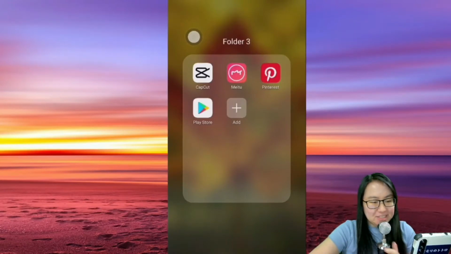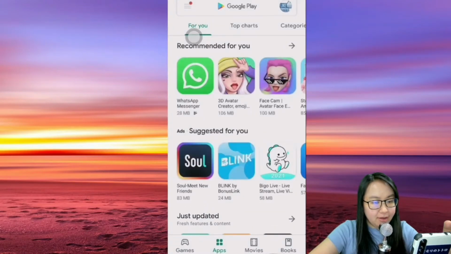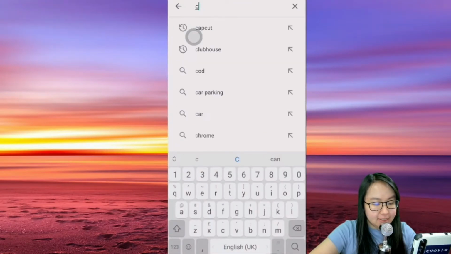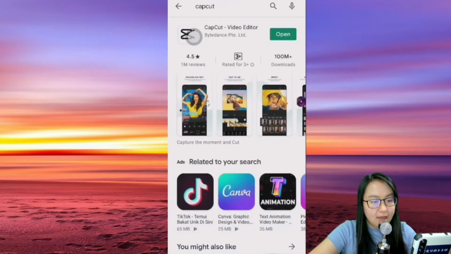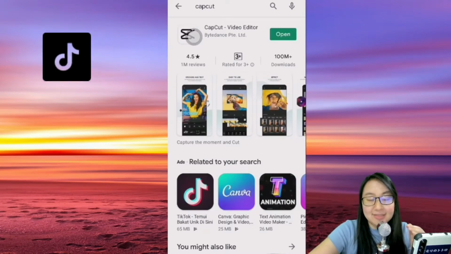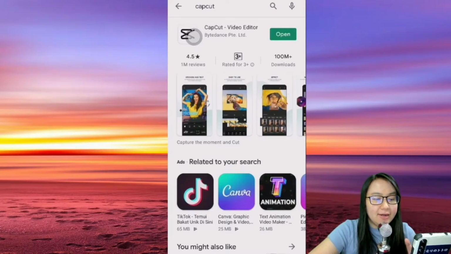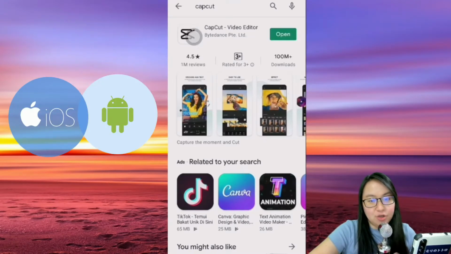Welcome back. So first of all, go to the Play Store, and then search for CapCut, C-A-P-C-U-T, and right after that, click download if you haven't downloaded this app. For your information, this app is created by ByteDance, the same company as TikTok, and it's available for iPhone users and Android as well.